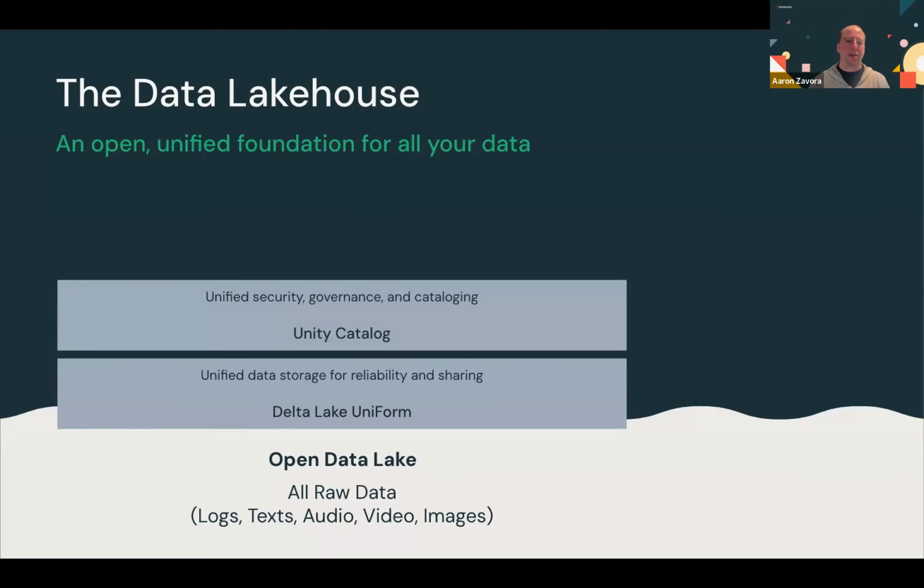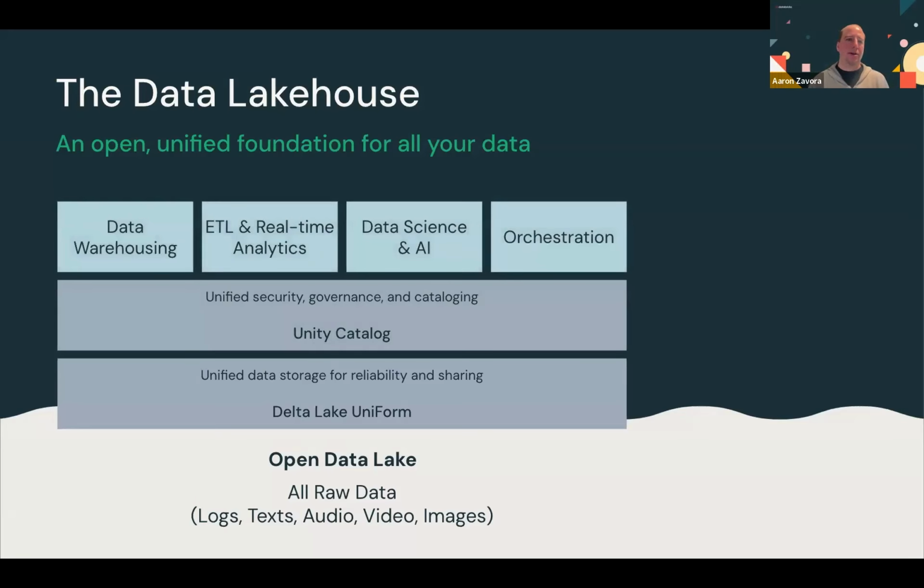But Unity Catalog is a way to say I can govern not only all my traditional things I would find in a data warehouse, like your rows, columns, tables, and views, but I can now govern things like streams and REST endpoints and models and files. And so it gives you this holistic way to say, here's all of my data ecosystem, and here's how I govern all of that in one place. And then lastly, this helps unlock all of our use cases on top, from data warehousing, BI and ETL, data science and AI, and orchestration. So this is our Lakehouse foundation.